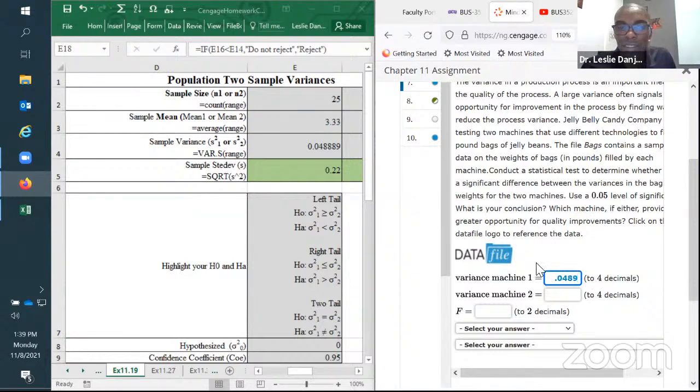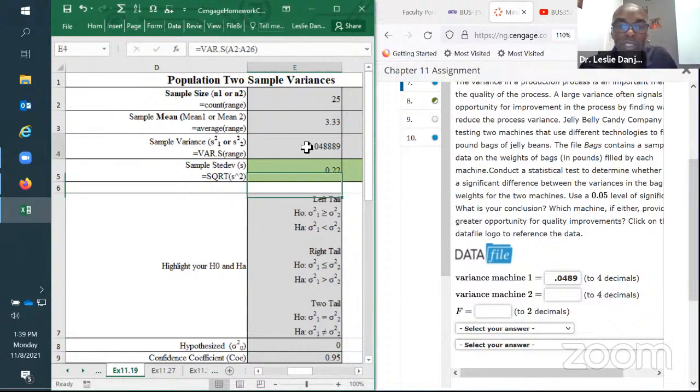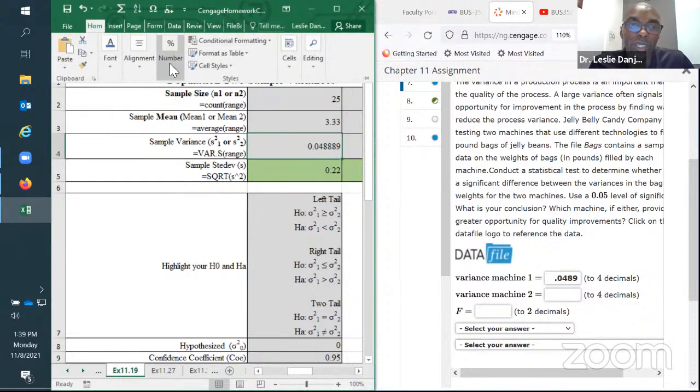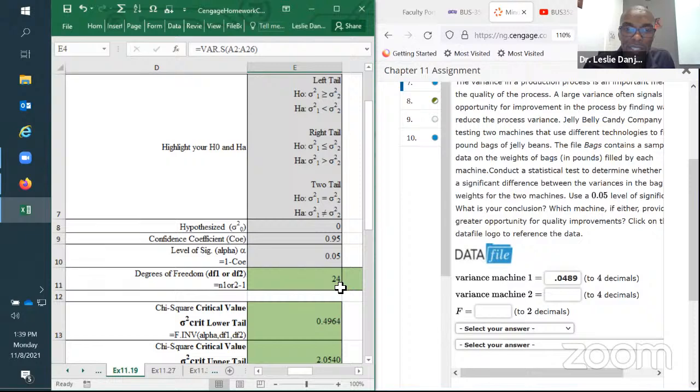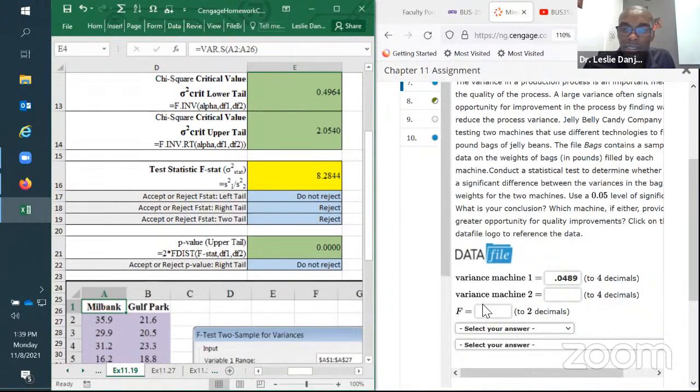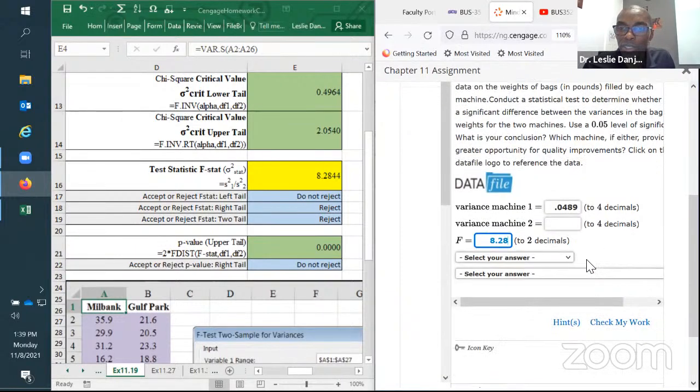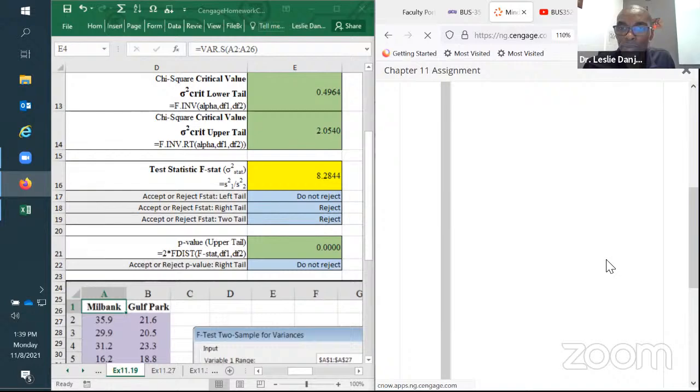0.0489. Once again, if you don't know how to do it manually within your head, you can click under Home, go under the number, and move it over 4 decimal places. I'm just going to do that first one. And then I'm also going to do my F-test. 8.28. Check your work just to make sure you're good.